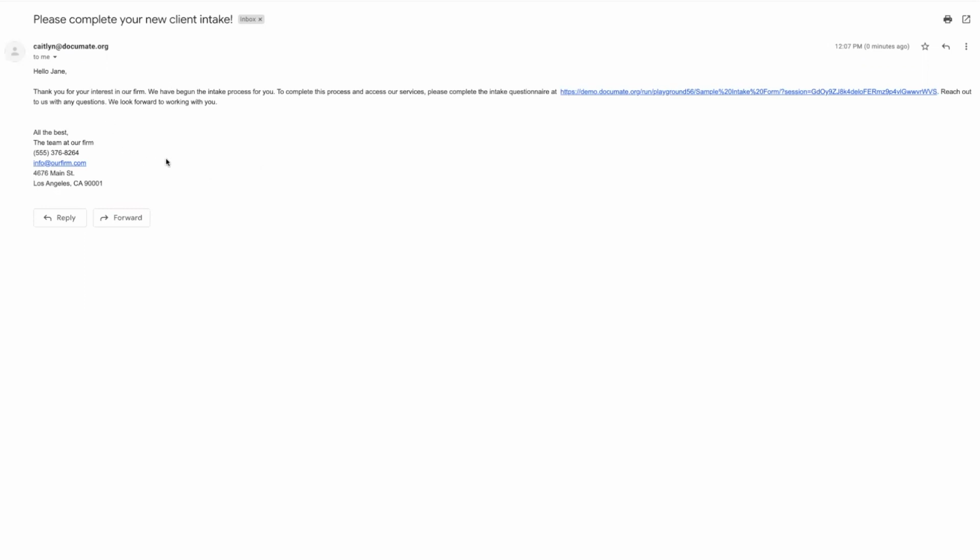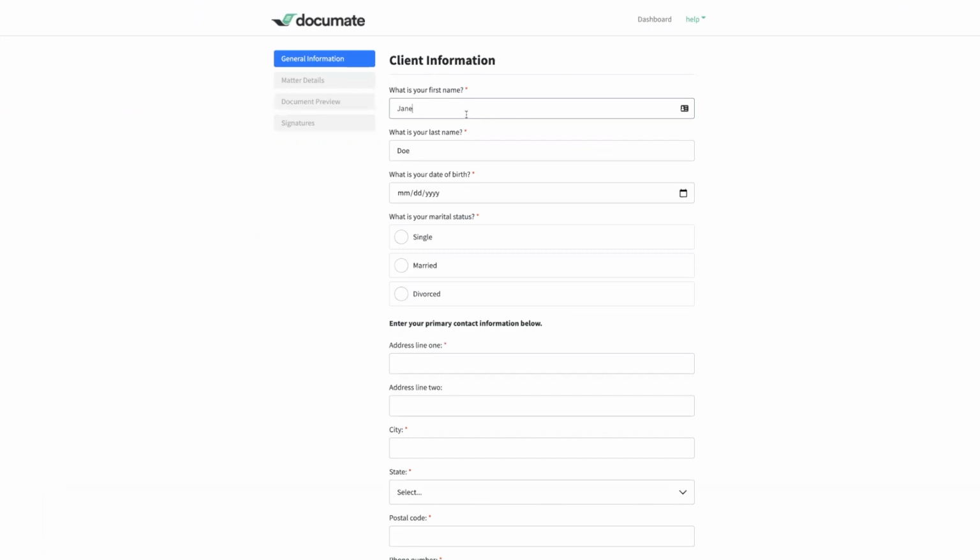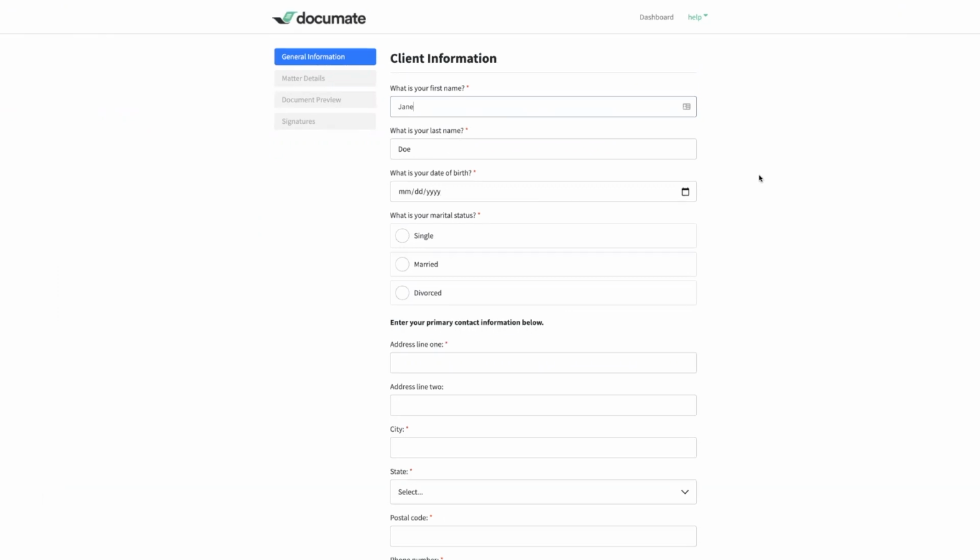This is the message that my client will receive in their email. You can see that the name is populated from Clio, and then they see their continuation URL. So when I click on this, all of the data that I've already entered through Clio and mapped to Documate fields has populated in these fields, and the client can provide the rest of the information that we need.